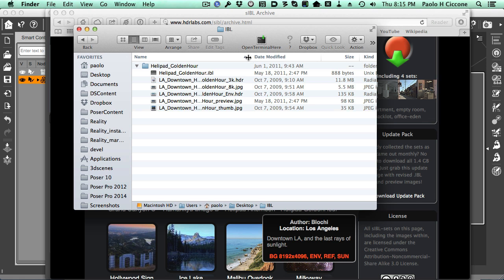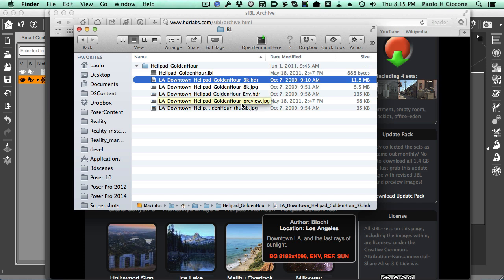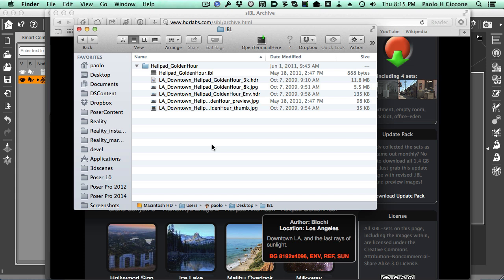Now, you might look at this folder and think, wow, there is so much stuff. Which file should I use? Don't worry about anything. Everything will work like magic. So what is important is that we have the folder expanded.